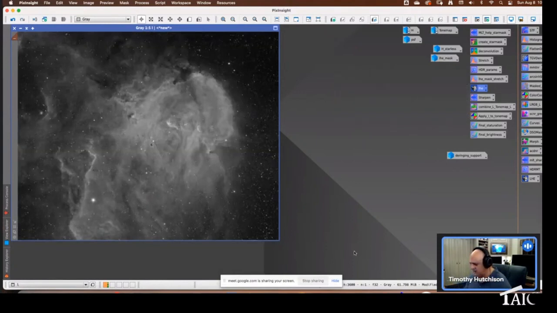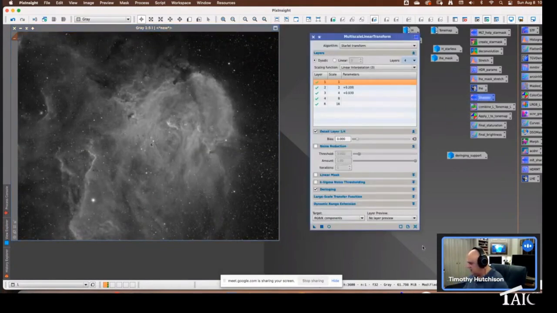The last thing that we're going to do is sharpen this up a little bit. I'm going to use multi-scale linear transform to do my sharpening. Notice that I'm leaving my mask applied that I created during the LHE step. I use the same mask when I sharpen. We want to sharpen the high signal areas and leave the low signal stuff alone, in my opinion. Sharpening is something that is easily overdone, in my opinion.